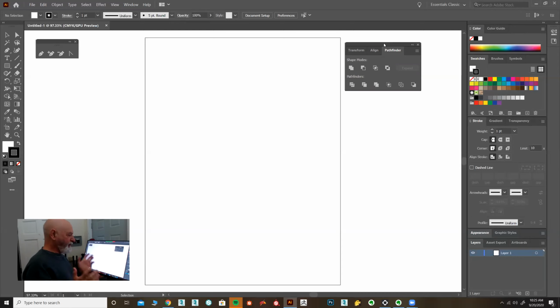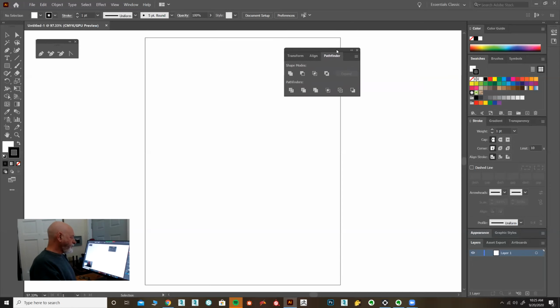For whatever reason, they've called it the Pathfinder. I guess Boolean sounds kind of weird, but in the computer graphics world, everybody knows what that is. Pathfinder is just a weird name. But anyway, that's what they called it, so we'll call it that too.